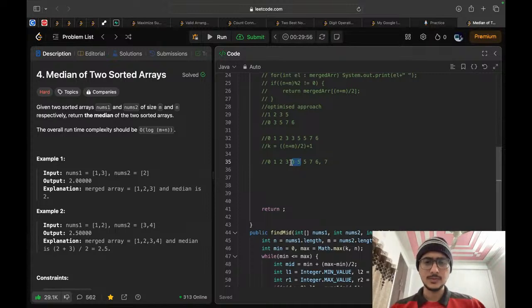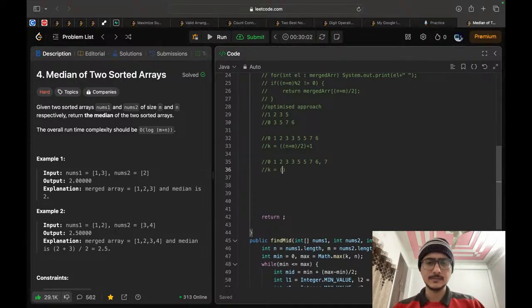Okay, so we will pass our k as n plus m by 2 to find this; n plus m by 2 will be 5. So 1 2 3 4 5. So our function will return this value, and also we need two k's. The first k will be this and the second k will be this.